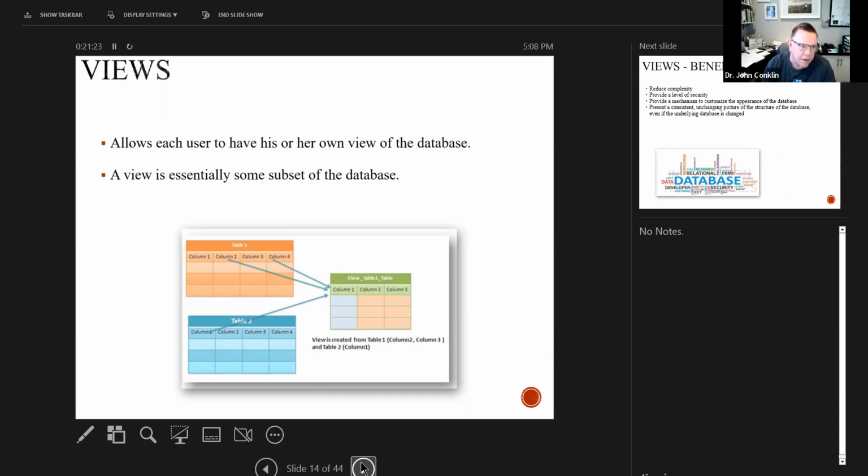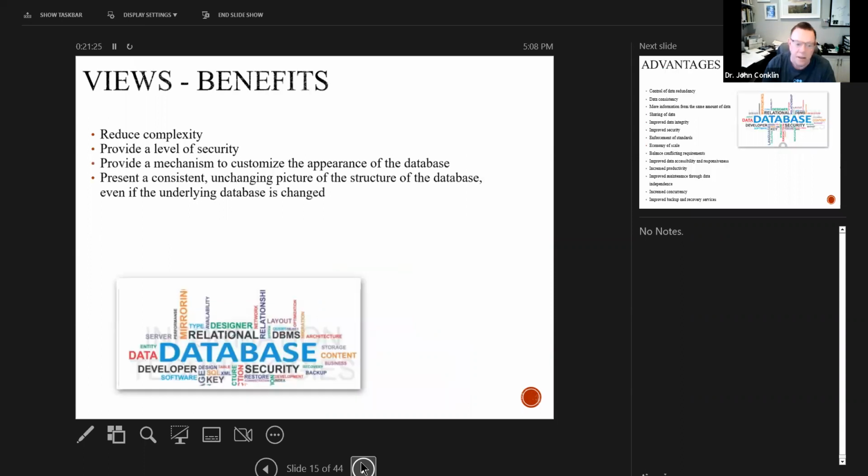They provide very reduced complexity. They provide a level of security, as I mentioned. They provide a mechanism to help you customize the appearance of the database, because you pick and choose which fields from what tables are going to appear in your view, as long as all of that data is logically related somehow, right? It presents you a consistent, unchanging picture of the structure of the database, even if the underlying database has changed. So if they make changes to the database tables, if they add fields or increase the size of fields or add additional columns, it doesn't affect your view. So it's kind of transparent to the user.